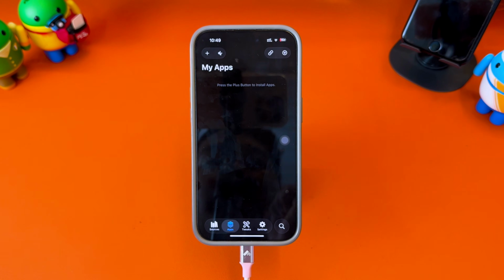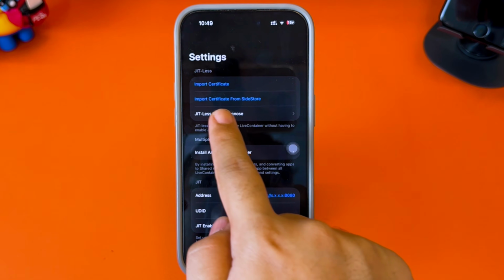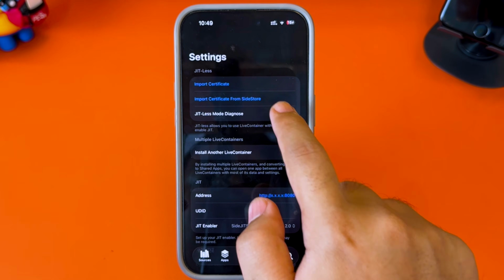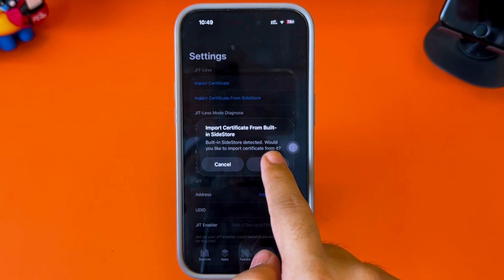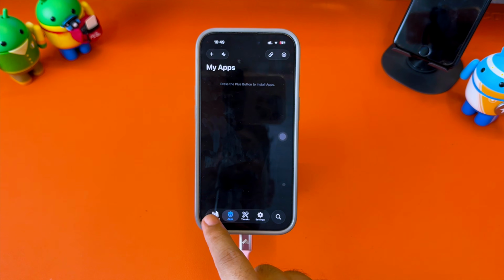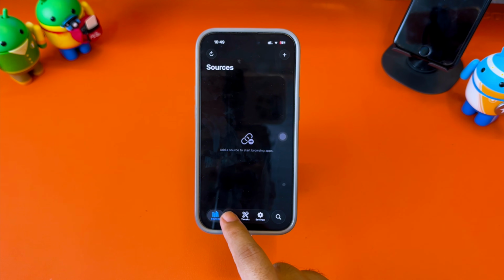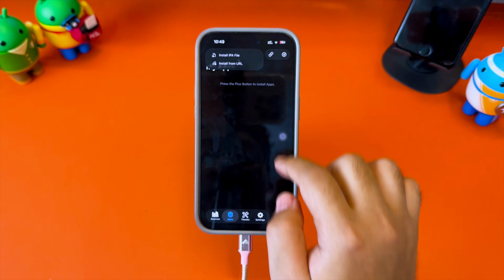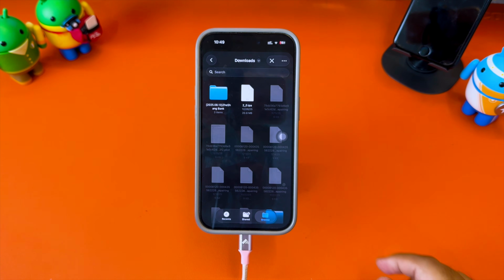Then open LiveContainer again. Now go to the settings inside LiveContainer and tap on Import Certificate from SideStore. This step will transfer your developer certificate, so LiveContainer can use it to install and manage your apps properly. Once the certificate is imported, now you can install IPA files and run them directly inside LiveContainer.